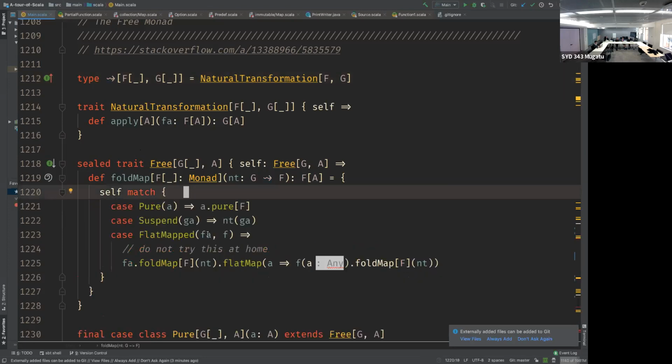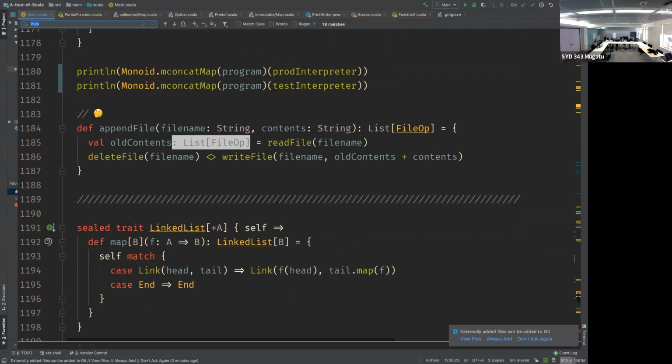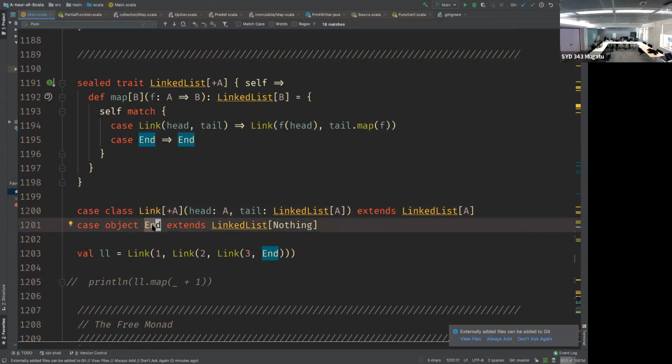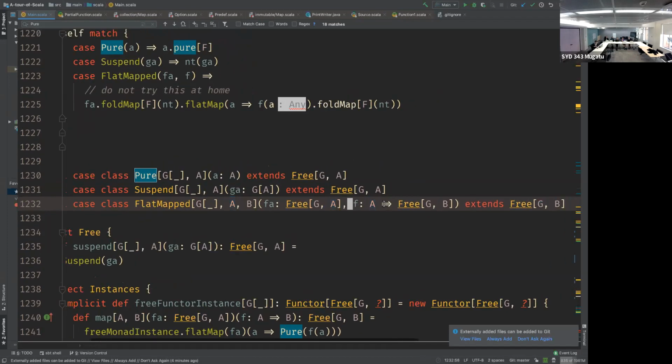And so what we say is a Free is, remember how we looked at our linked list before? A linked list is a link and an end. That is the data structure. It's links and ends, and it contains A's. Frees are three different types of things. They're Pures, Suspends, or FlatMaps. Where instead of embedding just the A's, we can embed A's or G's of A's, or Frees of G's of A's, and functions from A's to Frees of G's of B's.